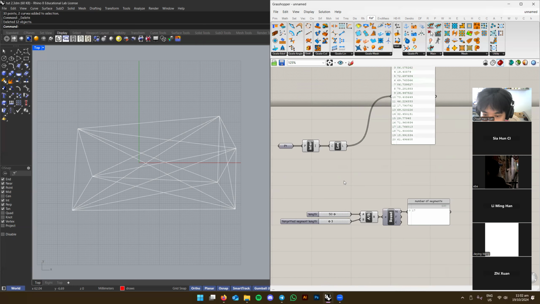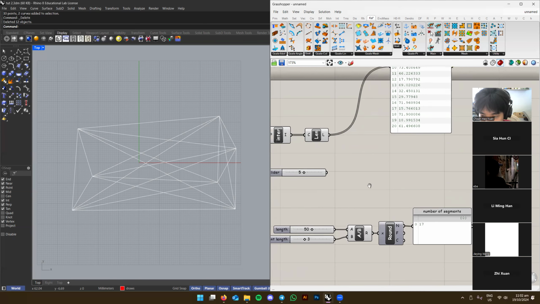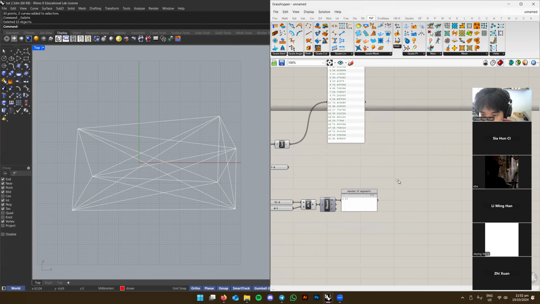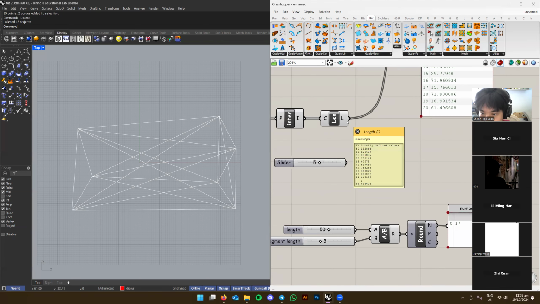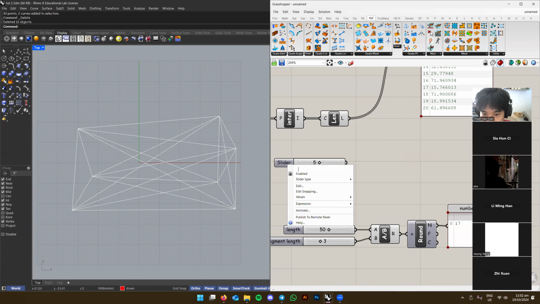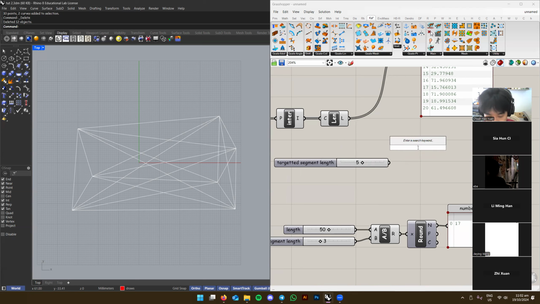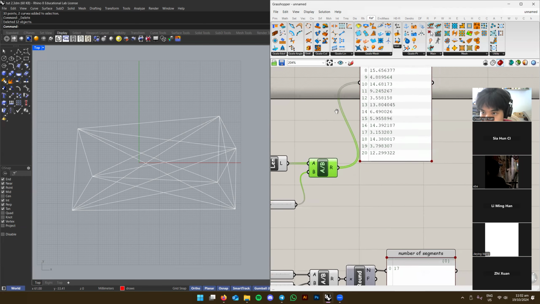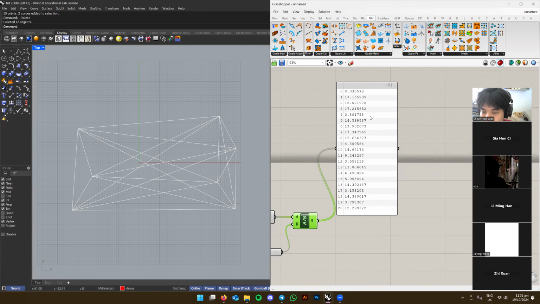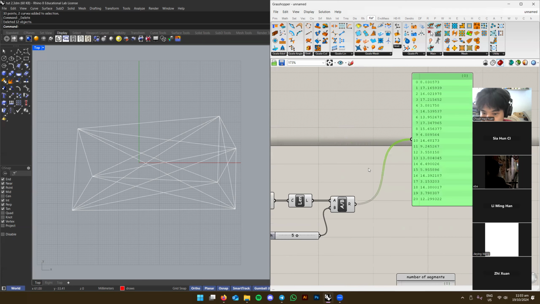And let's say we want a segment length to be 5, right? So let's create a slider that says 5. And let's recreate this component again. So now we want our length to divide by our targeted segment length. And we put that component to here and here. And now you see this is our rough number of segments that each curve is supposed to have.